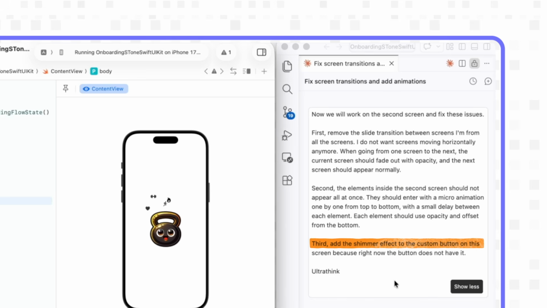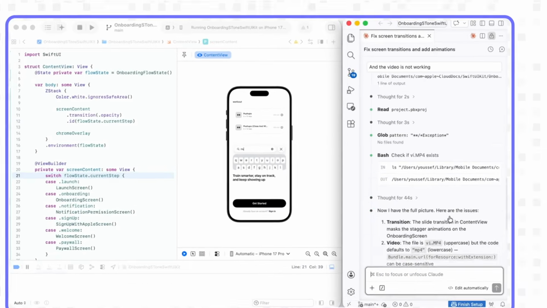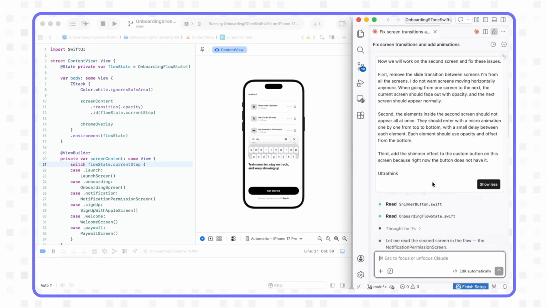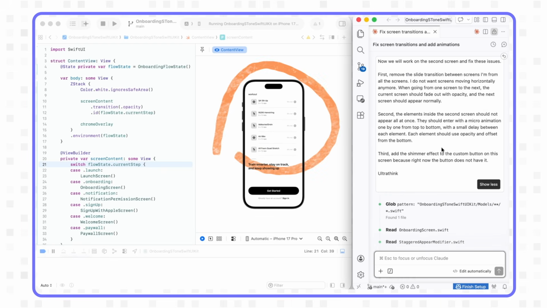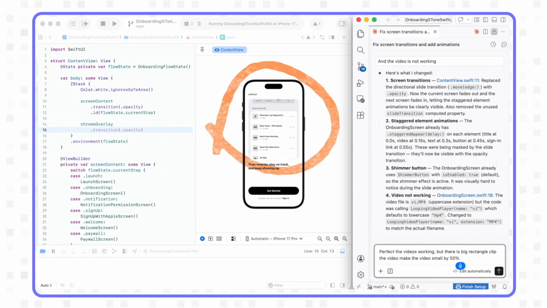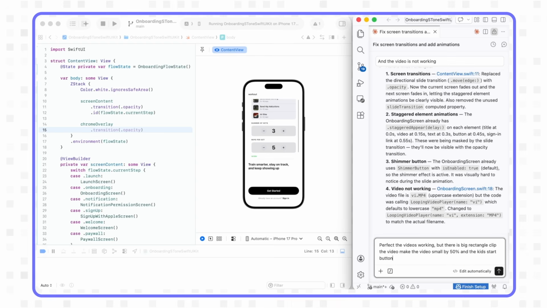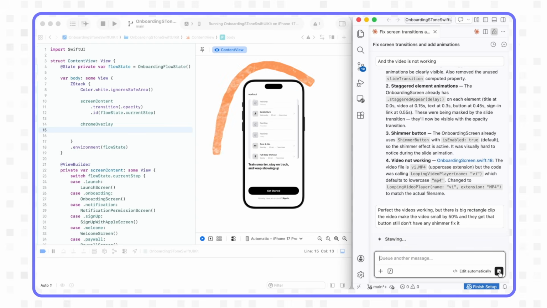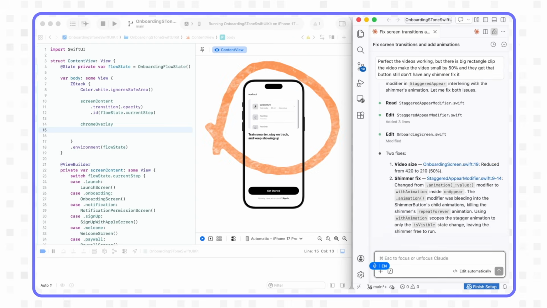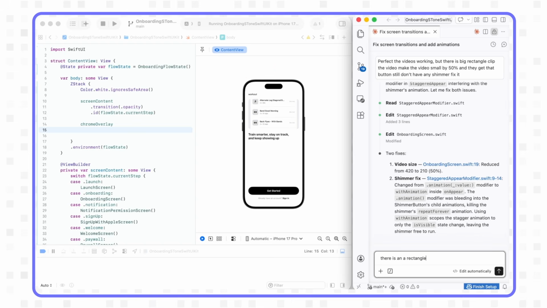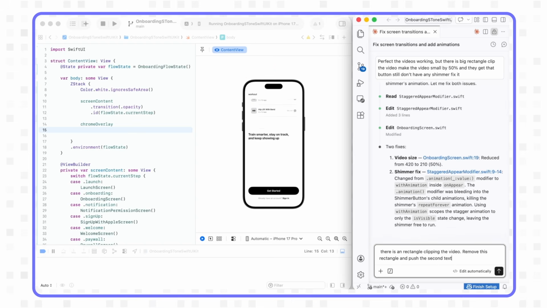I also told it the video is not working, and I used UltraThink here because this screen has a lot of details. So the video started working, which is great, but there's a big rectangle clipping it, and the video is way too big. So I told it to make the video 50% smaller. And the button still has no shimmer. I told it again to fix it, but that rectangle is still there clipping the video. So I told it to just remove it completely, and I pushed the second text down to the bottom.